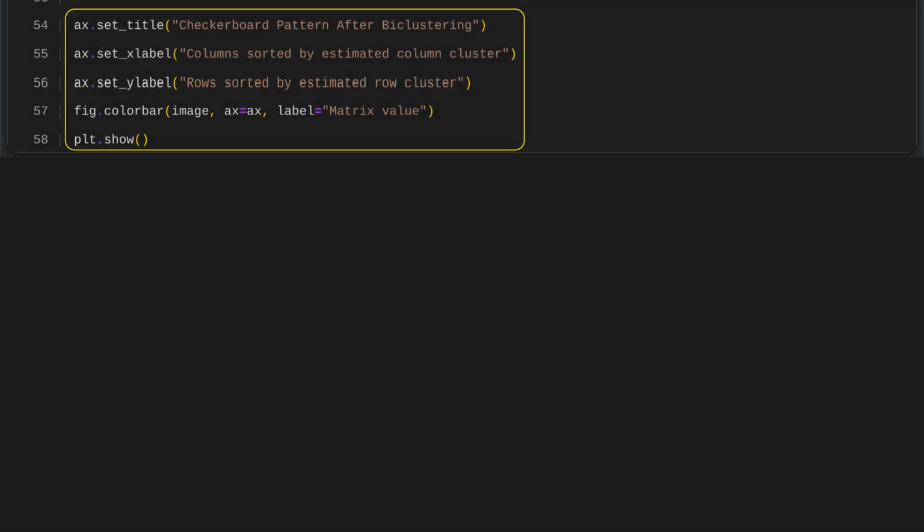The plot is labeled to show a checkerboard pattern after biclustering, with rows and columns sorted by their estimated clusters. The axis labels explain this ordering, while the color bar shows how colors correspond to matrix values. Finally, the visualization is displayed on the screen.